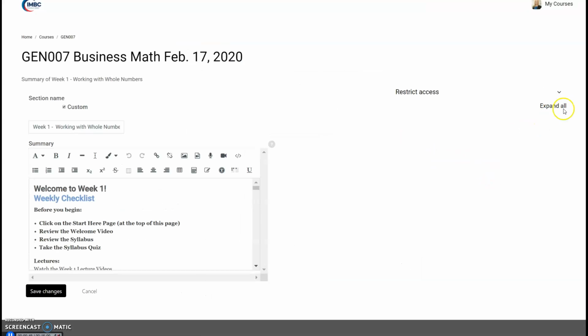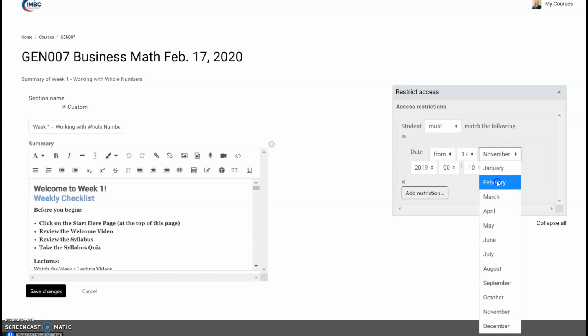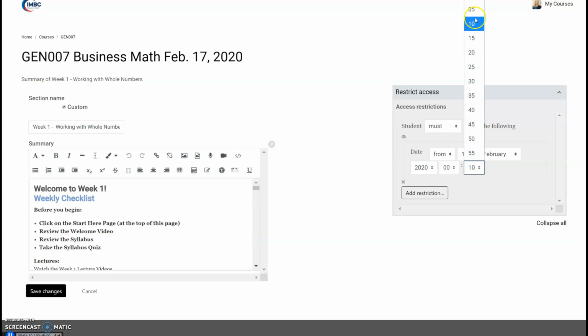And then you want to come over here where it says Expand All in the top right. We want the date for week 1 to be February 17th, that's the Monday of our start. So we're going to change this right here. We're going to change it to 2020. And this is actually 10 minutes after midnight. We set all of these 5 minutes after midnight.